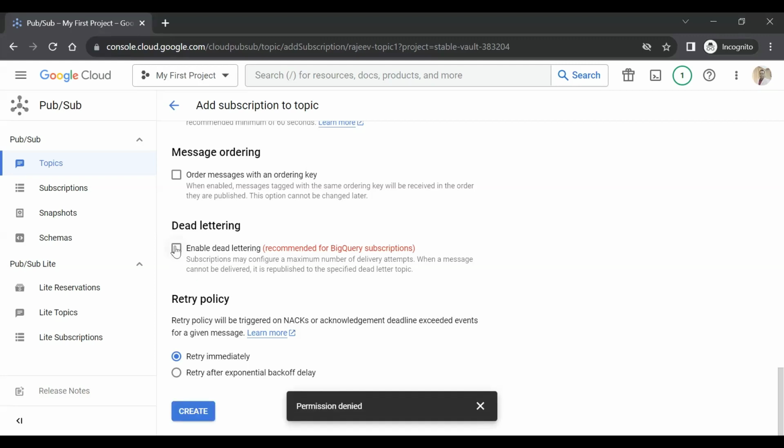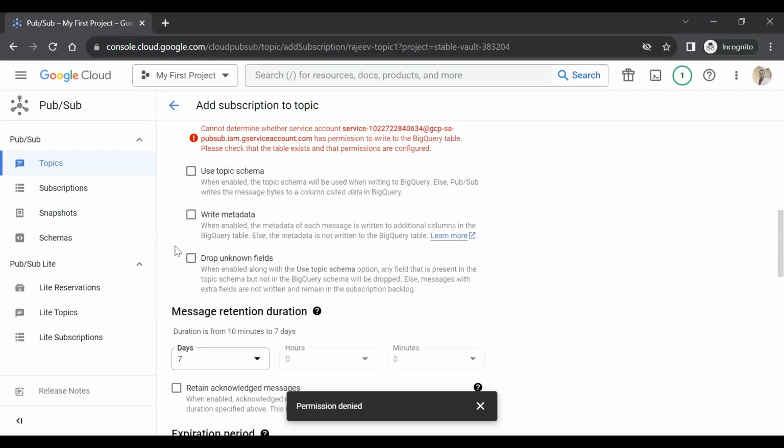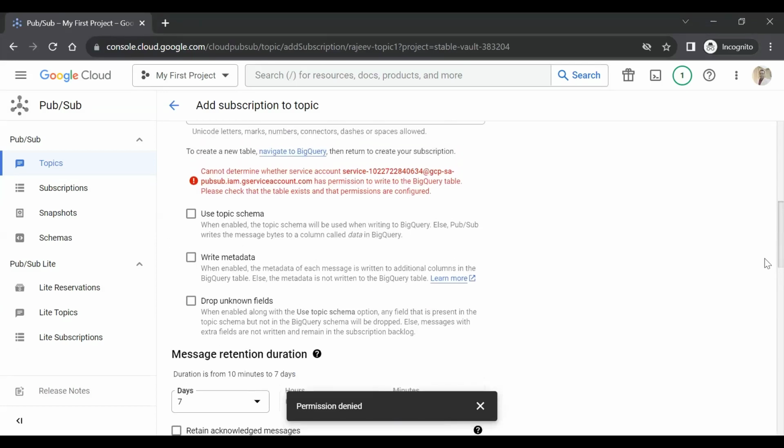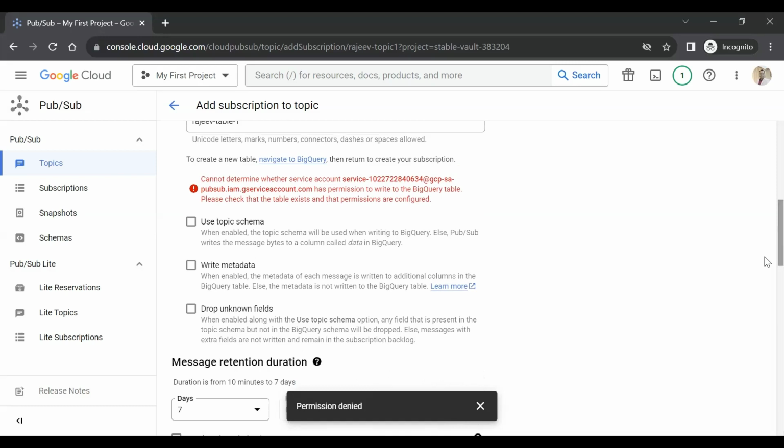Okay, expected. So let's see what the permission denied error is here. Okay, so what do we read here? Cannot determine whether the service account service publish IAM has permission to write to the BigQuery table. Okay, so IAM permission is required for this to allow.